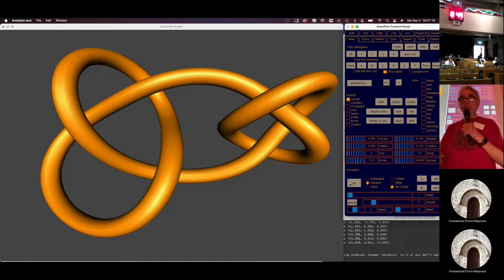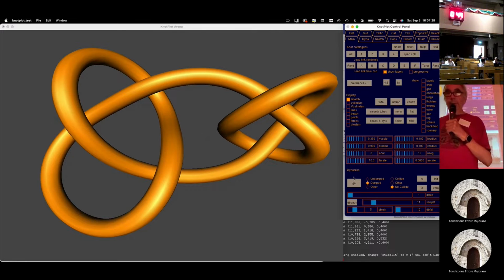Oh, I remember, interrupt me if you want. So there's a lot of forces in KnotPlot. I'll show that a little bit later. There's about a dozen different force models that can be used for different purposes.